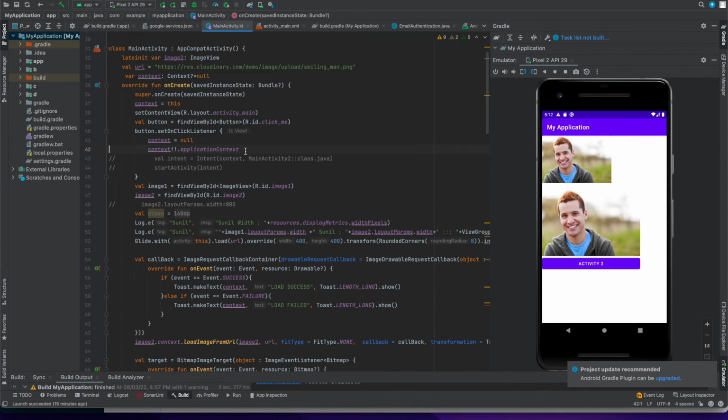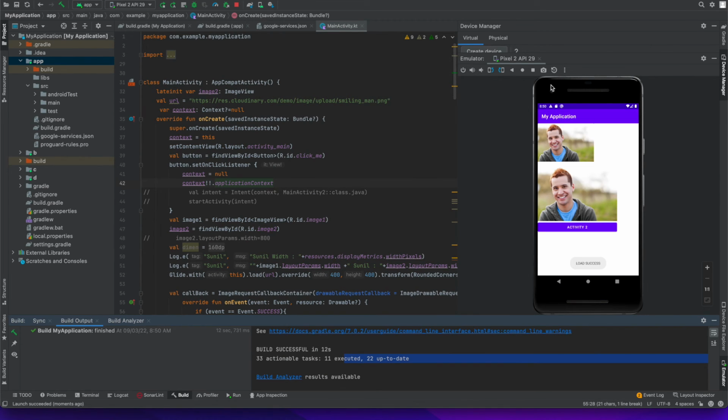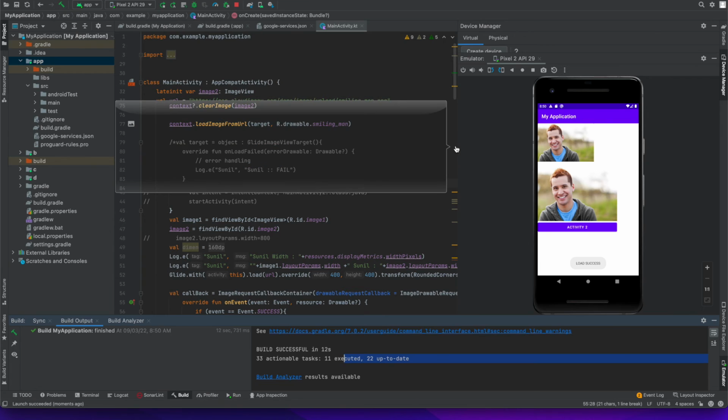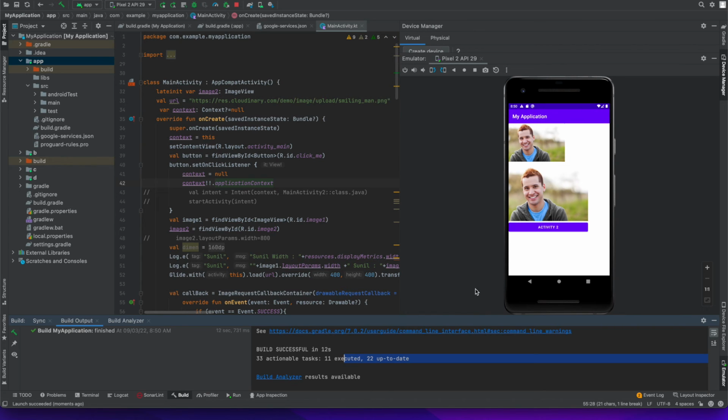I have created the example where at line number 41 I have made the context null, and at line 42 I use that context. That means it should cause a null pointer exception. It is written inside the button click listener, so whenever you click on the button, the crash should happen, and we should get those details in Firebase.